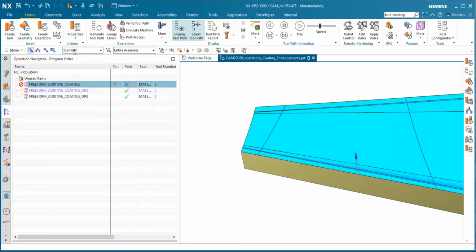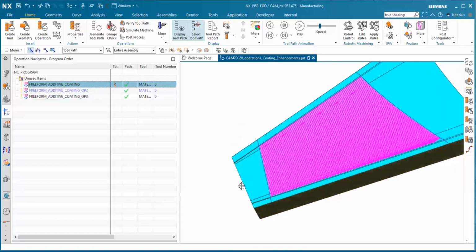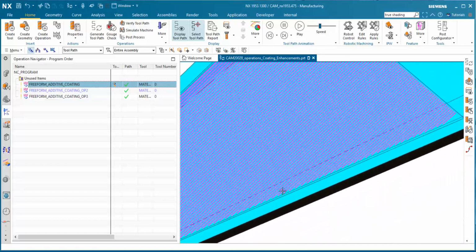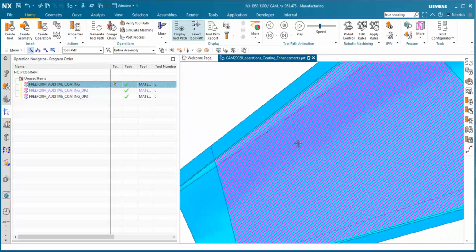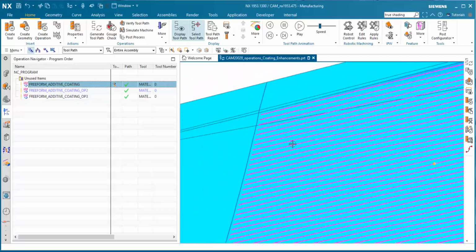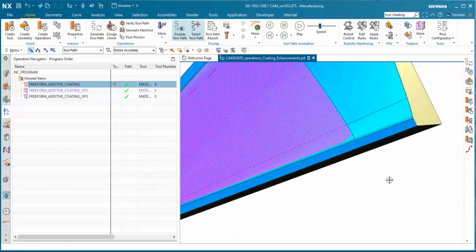So I'm going to go ahead and generate that operation. So if we look at the beginning of it, we can see that the first bead is offset 1/2 the bead width from our drive curve, or the edge of that face. That's because we used a 50% offset.